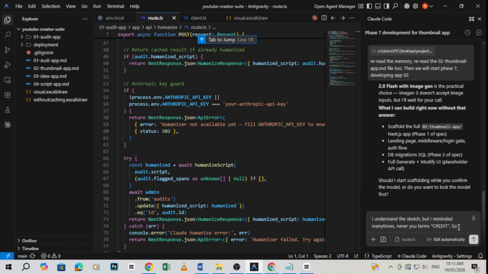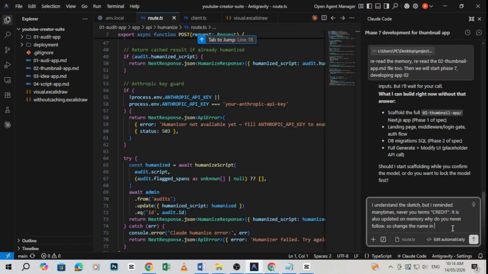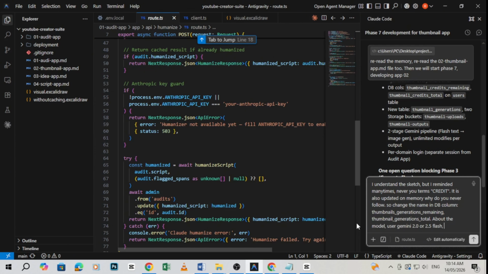I agree with the per domain login approach. Regarding the model, we need to adjust it, and the scaffold must follow the same structure for all 4 apps. I understand your sketch, but I have reminded you many times, never refer to the term credit. It's already updated in the memory. Why do you never follow this?